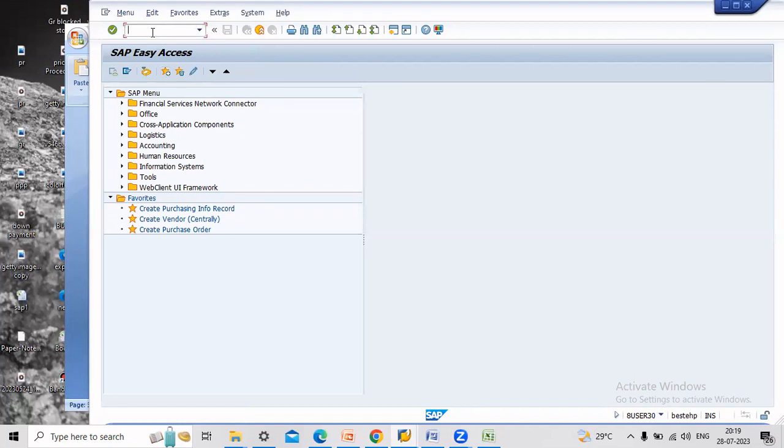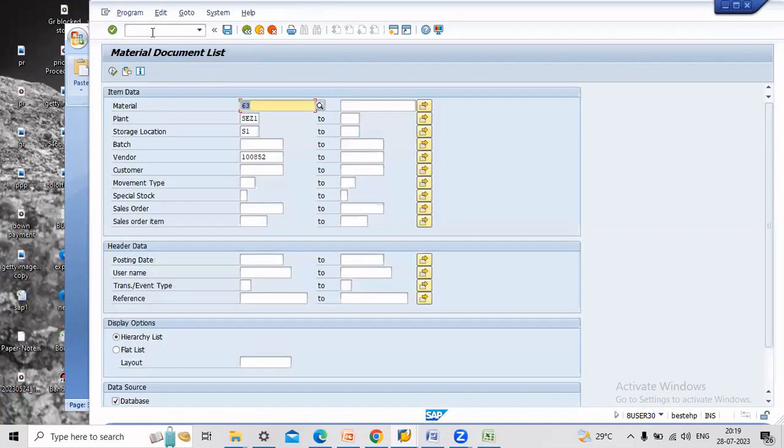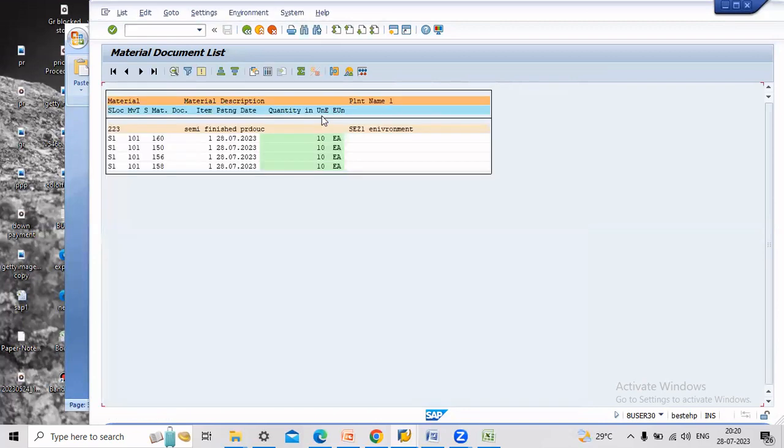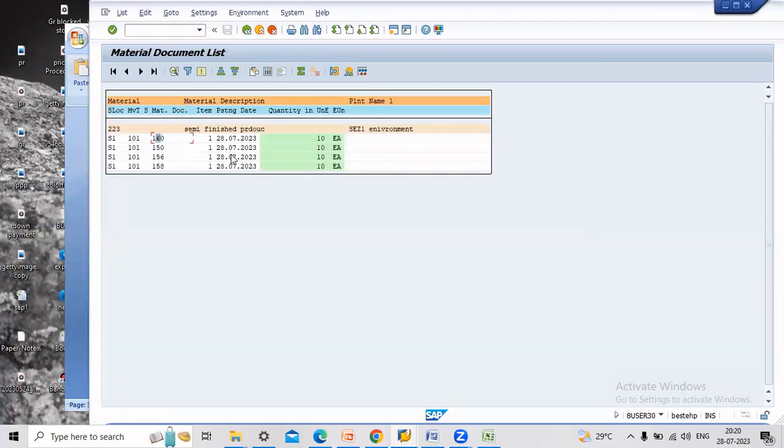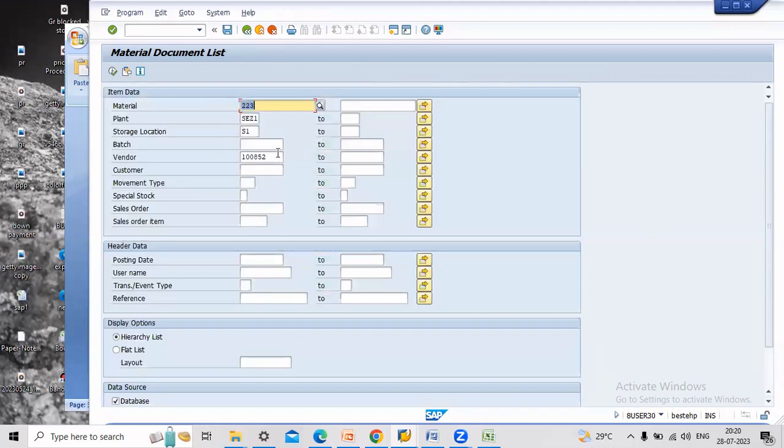Okay. Now go to MB51. Enter your material number 223 and enter your vendor number also. Click OK. Observe this 160, but this one is not. Here we have to special stock.